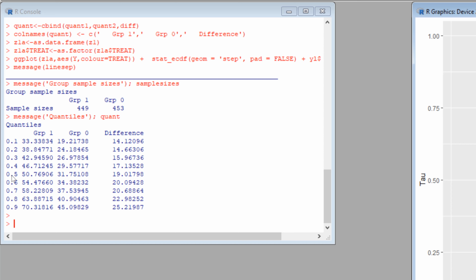So for example, if I focus on the median behavioral commitment score for the intervention group was 50.8, and the median behavioral commitment score for the control group was 31.8. And the difference between those two is 19.02. And so it looks like the intervention is having an effect on the medians. If I look at one of the lower quantiles, for example, the 10th quantile, this is the score on the behavioral commitment variable that cuts off the bottom 10% of the people from the top 90% of the people.